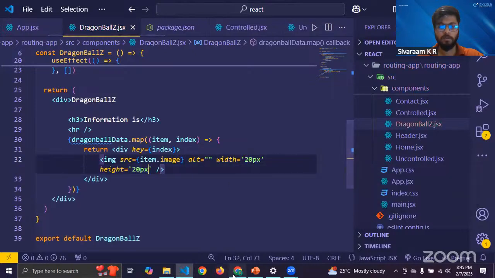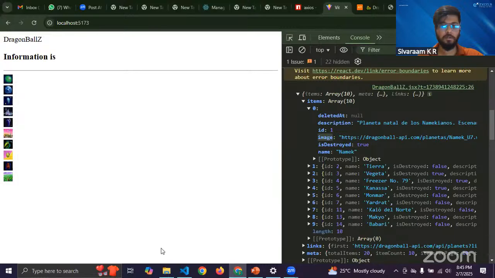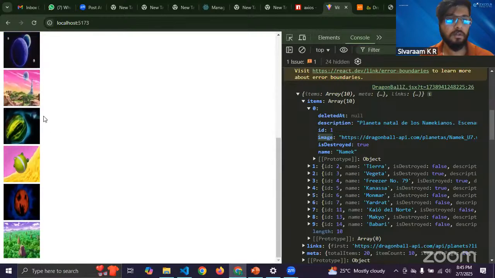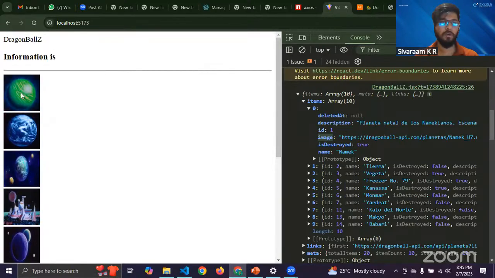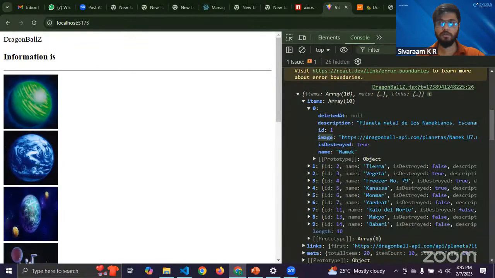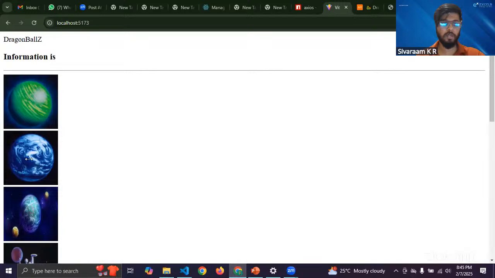So now I'll see whether I'm able to access the image. You can see, I'll increase it a little bit more. I'll make it 80 and then 80. Yeah, now you can see the image. I'm able to access the images. So how am I getting these images? From the backend, right? You can see here, I'm successfully able to render the images.